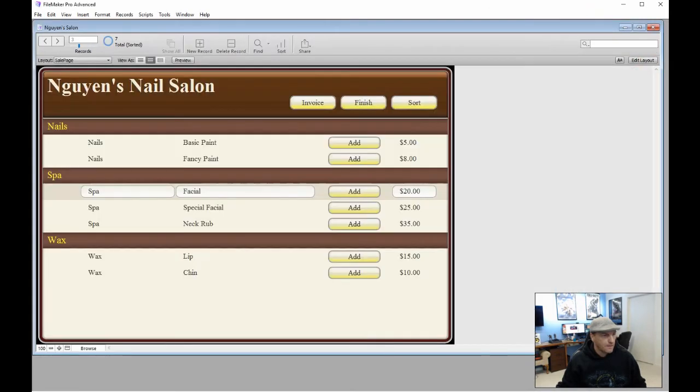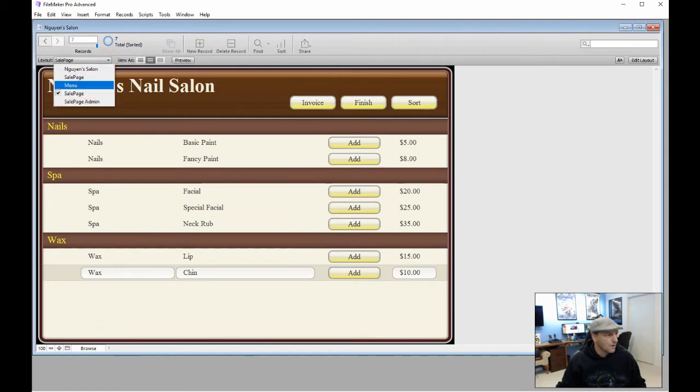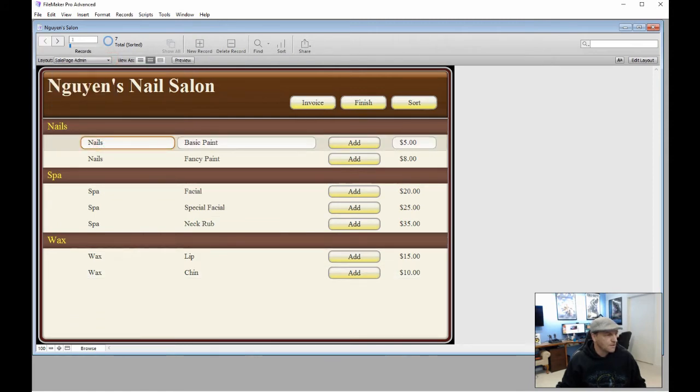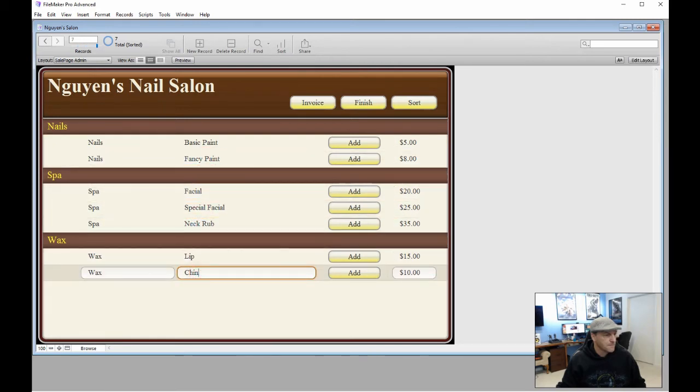Now when we exit the layout, we can click on it all day long. You can't make any changes to it whatsoever. But if we go to our admin page, we can still make changes. So you can see where we're going with this.